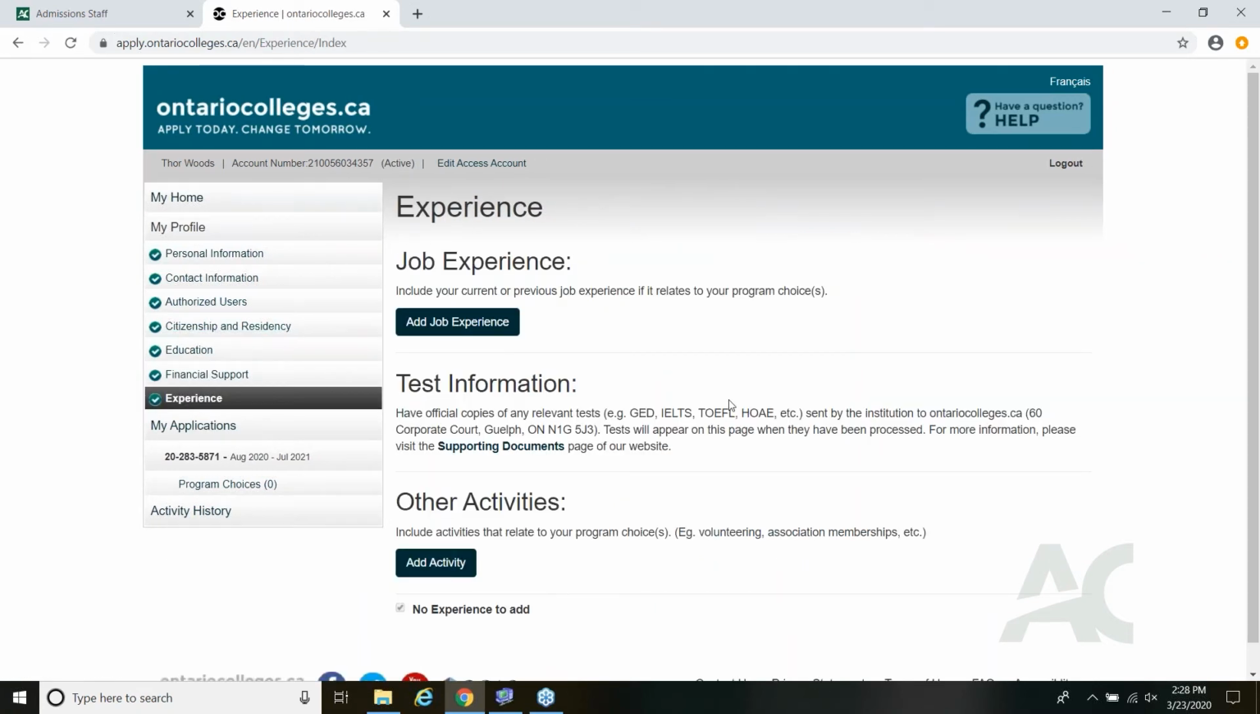Now, the next section is to add in any relevant experience to the programs that you are applying to. So you can add in any relevant job experience, as well as any other relevant activities such as volunteering or association memberships, things like that.